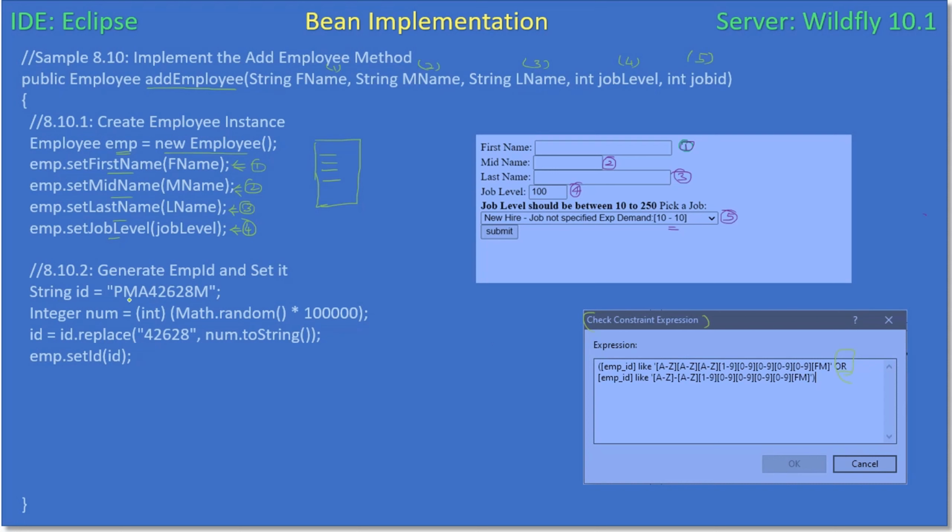So what we are doing here is taking some constant string. This is taken from the database itself. Then we are making use of math.random, and we are just replacing this number portion. Once the math.random number is generated, I mean the 5-digit number is generated, we are replacing 42628 with this random number. So this way we are generating the ID field.